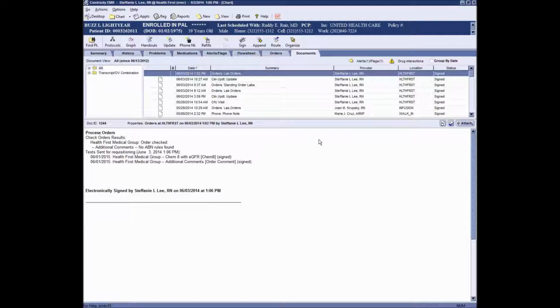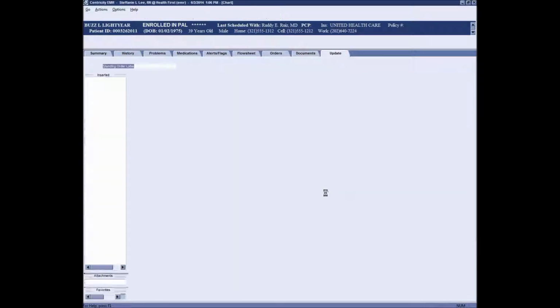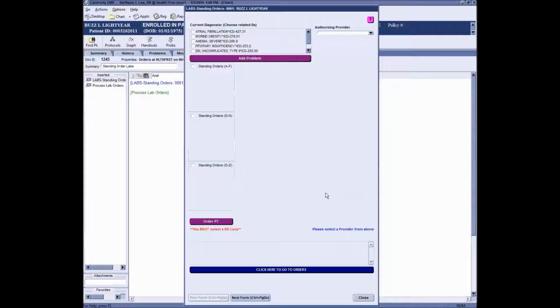So next we're going to review standing orders. Once again, we'll go up to the Update Action button, and this time we'll select Labs Standing Orders 0001 and click OK. So I'm going to order a standing weekly CBC for Dr. Soto, but the patient actually saw the nurse practitioner.